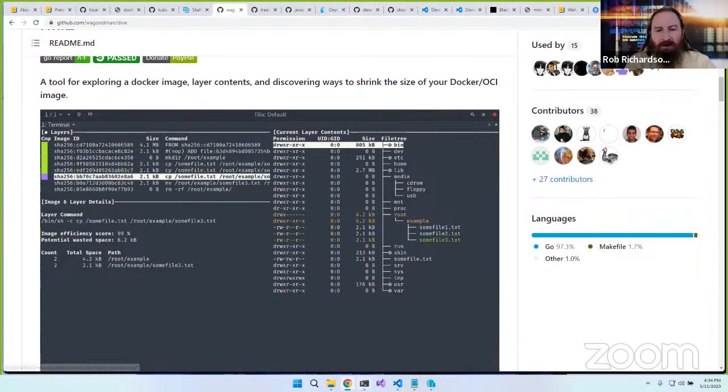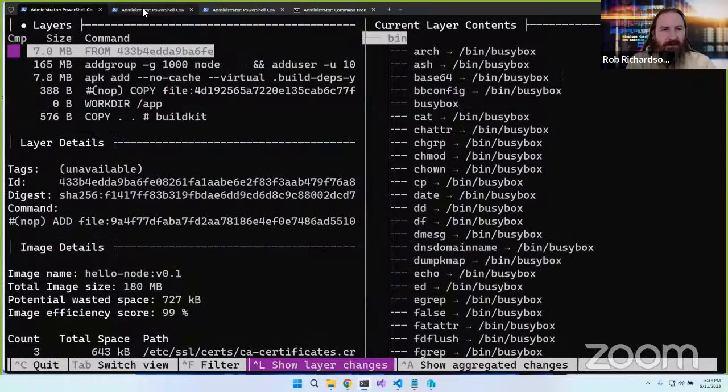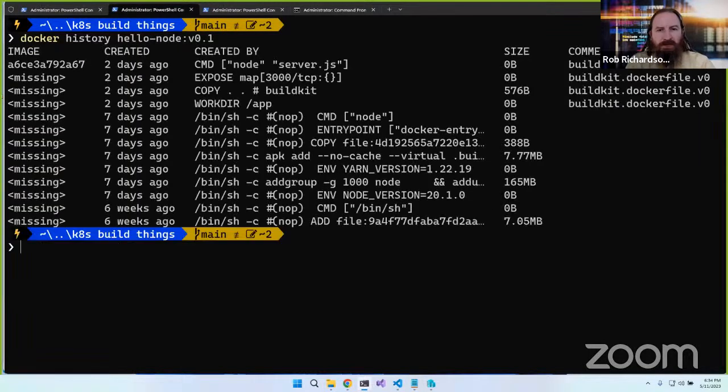I kind of want to take a look at it. Now I can come in here and I can say docker history hello-node, and that will show me each of the commands that were run and the size of that layer. But what's in that layer? I don't know. And that's where Dive is really helpful.